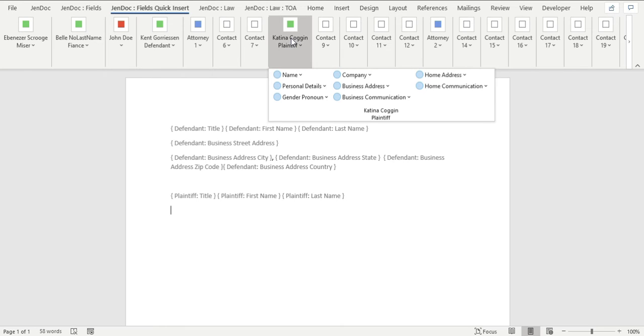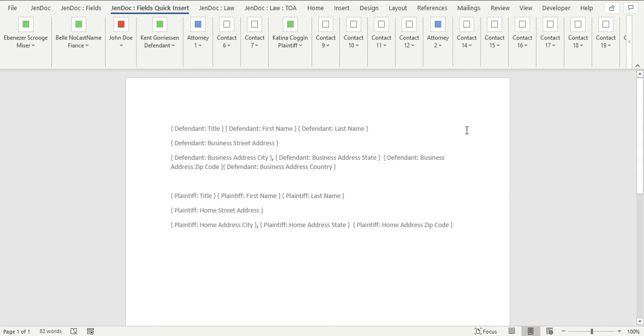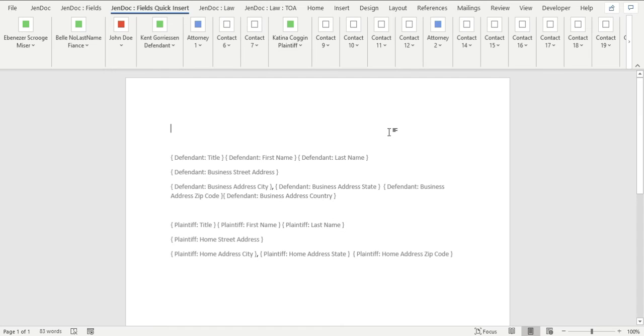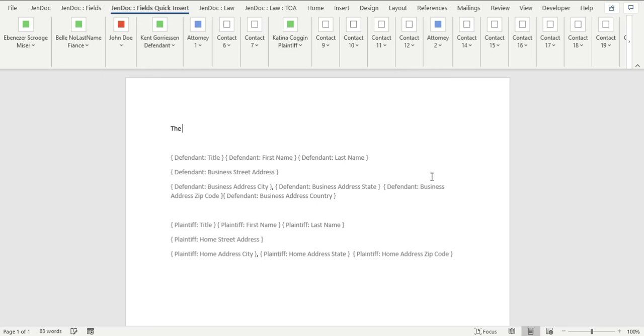I'll do the home address on the plaintiff. And I'm not going to have the country like we have up here on the defendant. Then I'm going to add some gender pronouns. We see here that the defendant is male. So I'm going to write a little sentence about this defendant. I'm going to say, the defendant is male.